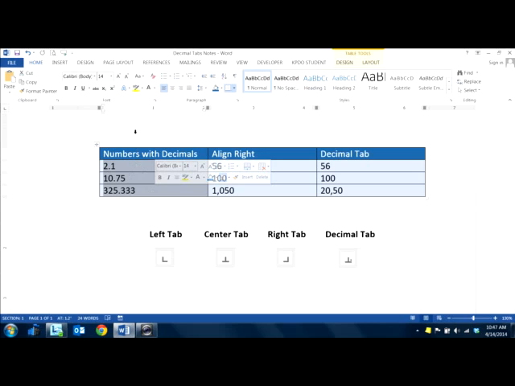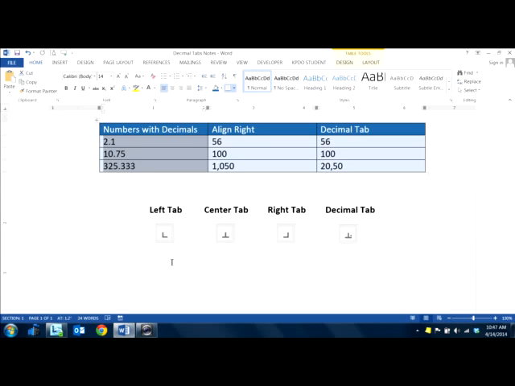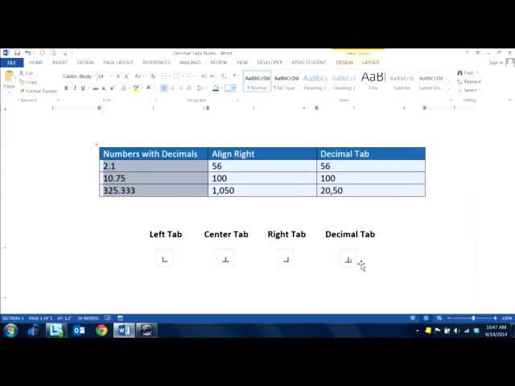Now, once you are ready to apply this decimal tab, you're going to move your mouse over to this little symbol here in the top left corner, and you're going to click on that until you get to the decimal tab. Down here I've shown you what the different icons mean. This is a blown up image of the different tab options. You have a left tab that looks like an L, a center tab that looks like an upside down T, and a right tab that looks like a backwards L, and then finally the decimal tab is again an upside down T with a little decimal next to it.